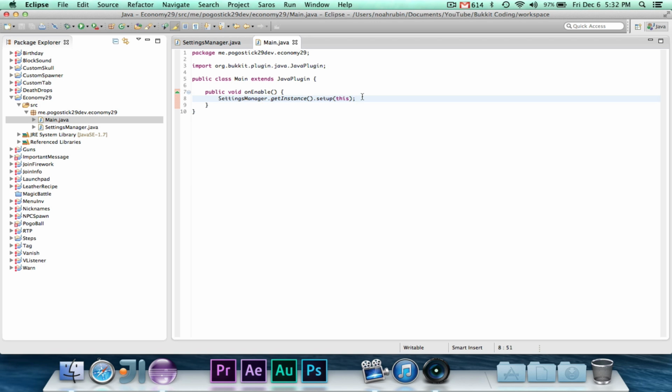In this mini-series, we are going to learn how to make an economy plugin. We're going to go through the saving and loading of player data, creating the commands, and finally, the last thing we're going to do is implement Vault so that you can use this economy. So any plugin that uses Vault can tap into this plugin.